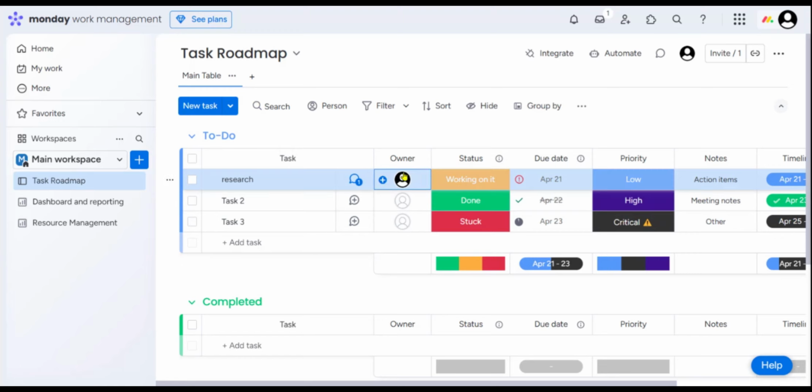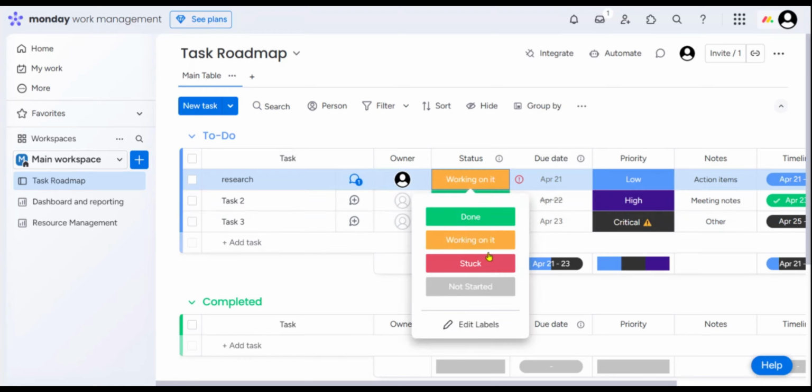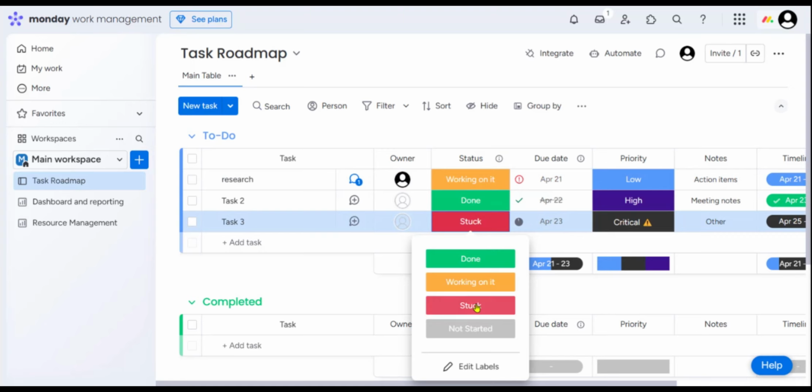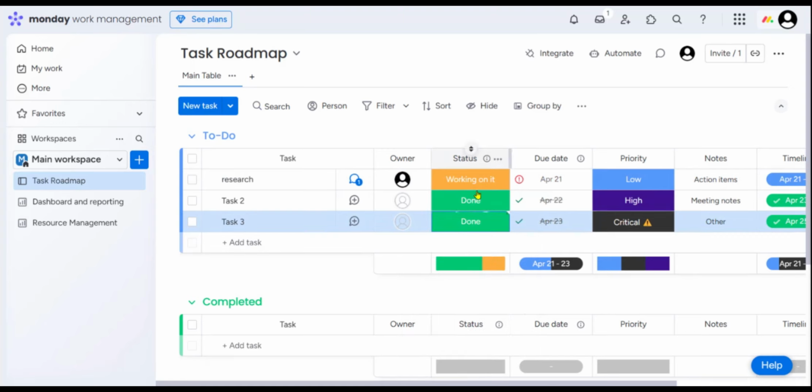Then of course, while they are working on it, they can start by clicking on the status, say they're working on it, and if they're having any issues, you can see task number 3. Let's assume someone started it before and then they're stuck right now. So you can see stuck. But of course, if they're done with it, they could say done, and this will be fine.